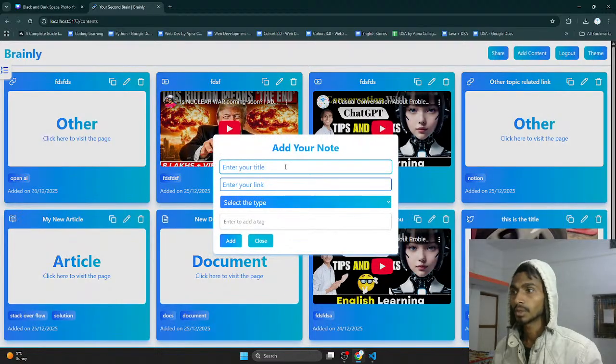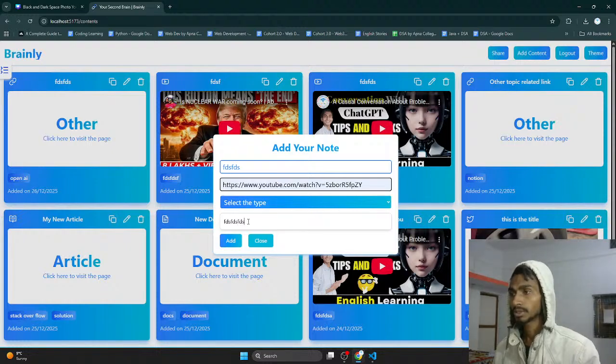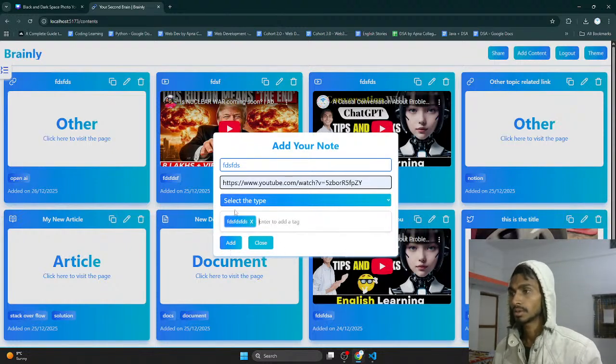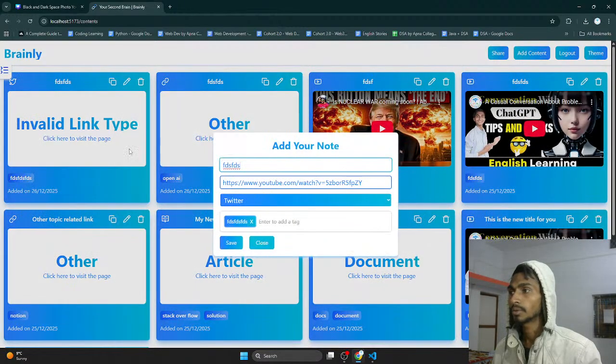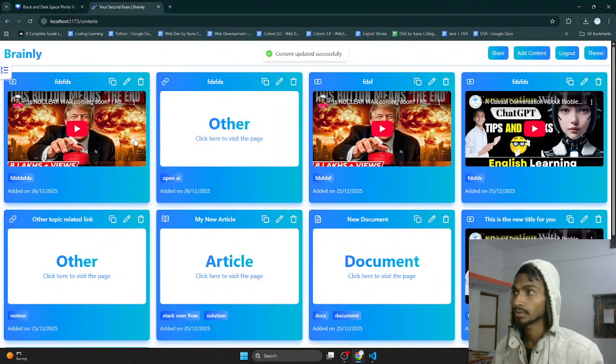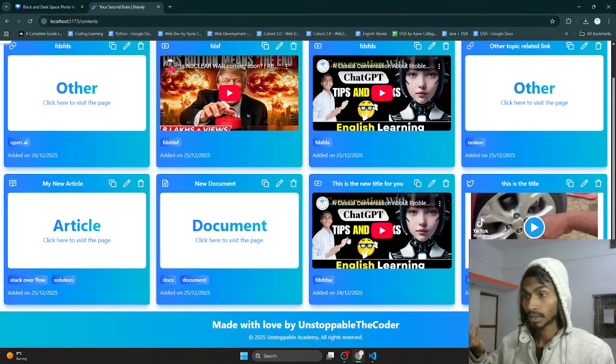How about creating a new one, just anything, that's gonna be a YouTube video. This is the tag for now. Let's click on select type, and it's gonna be YouTube. If I select the type Twitter, it will say invalid link type, so I'll have to select the right YouTube type. So this is how it's working fine. Let's delete it from here, and ultimately so far so good. I mean, it's not really bad.